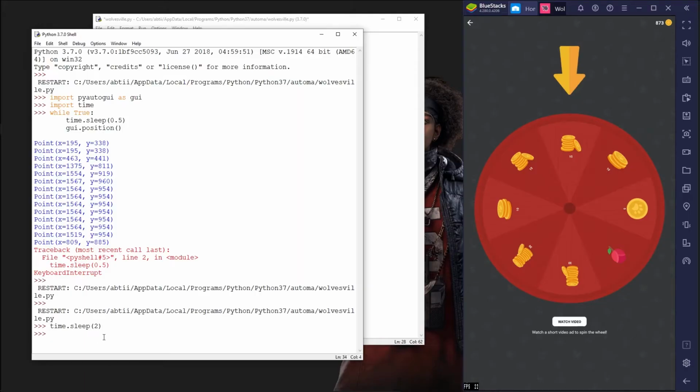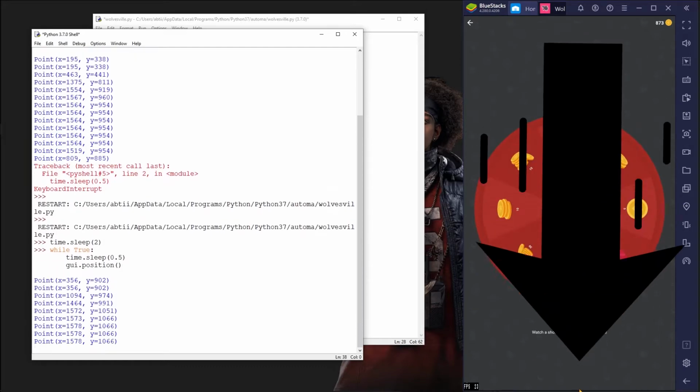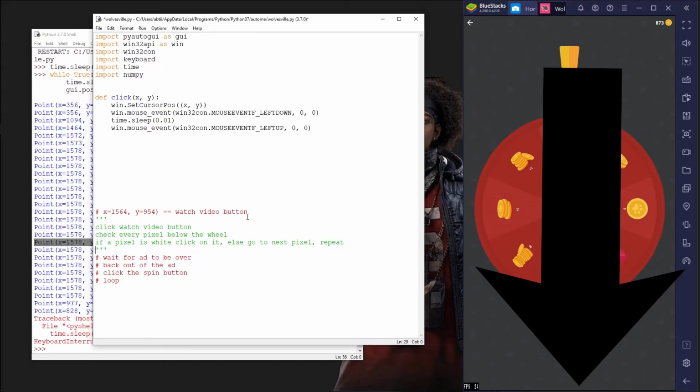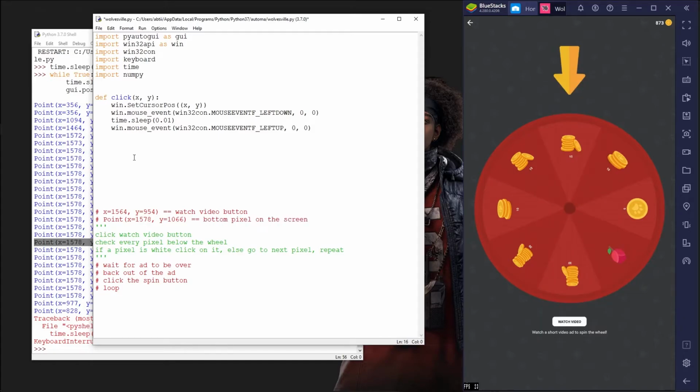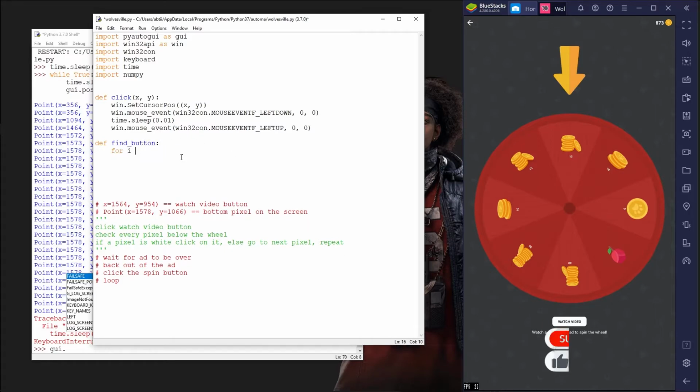Alright, so we need to change this solution into code. At first, we need to find the most bottom pixel coordinates. You can type the same code that we typed before to find the coordinates. I will comment out these coordinates so as to remember later. Now let us create a function to store the code for this solution.